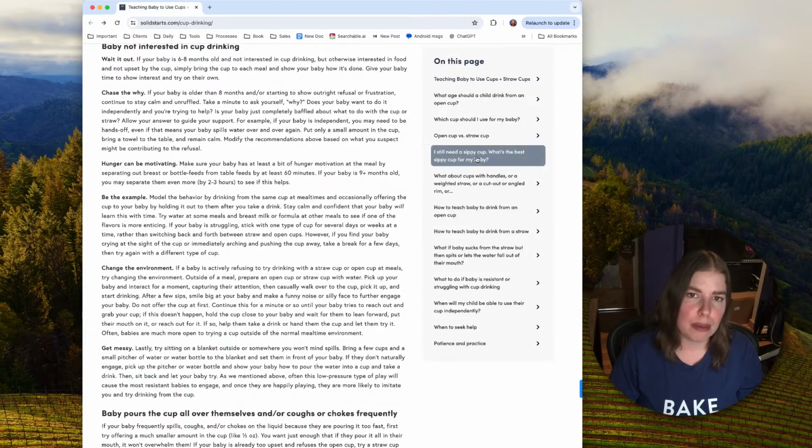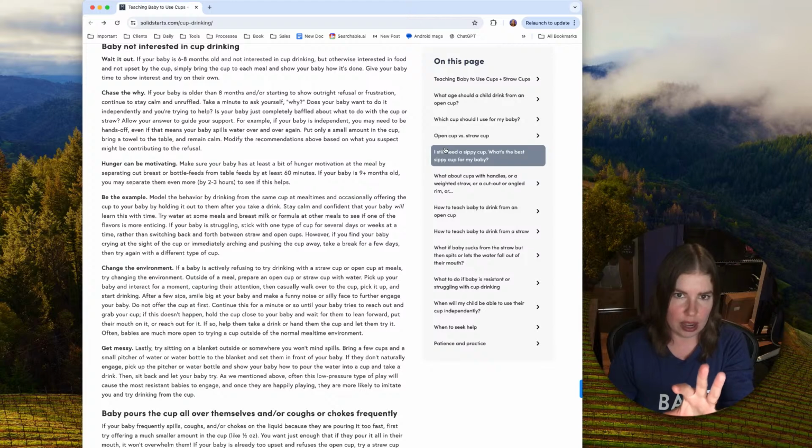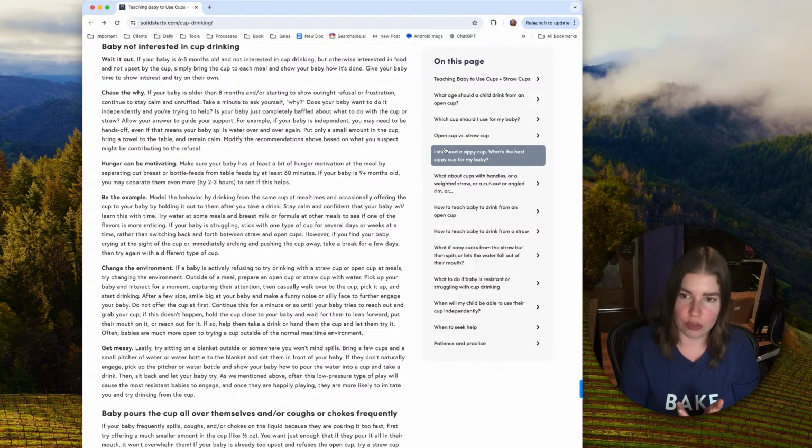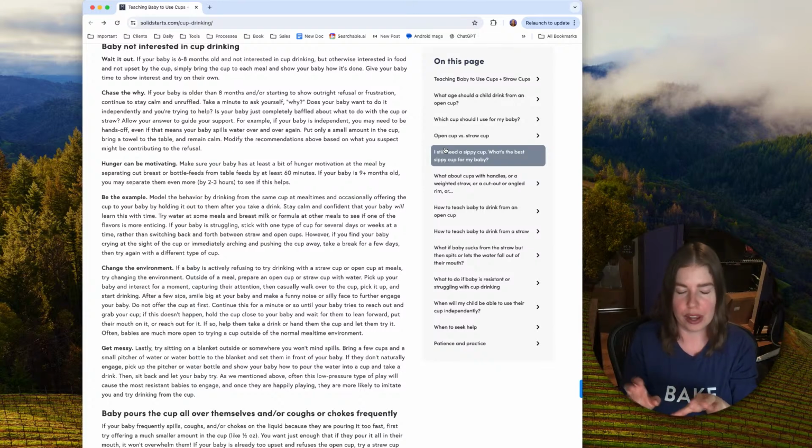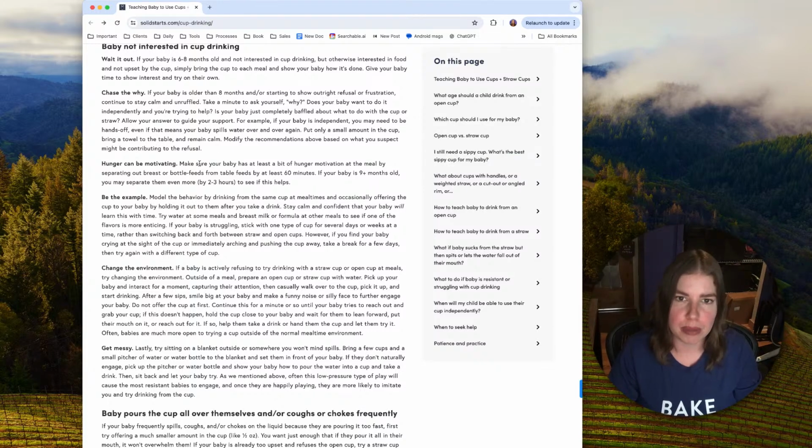Another thing they could think of for organizing the structure of this article, the different headings, is what's foundational knowledge, what are the steps to get from bottle to sippy cup, and then what are things that are warnings, the negative stuff to look out for, or problems or troubleshooting. That could perhaps make sense.